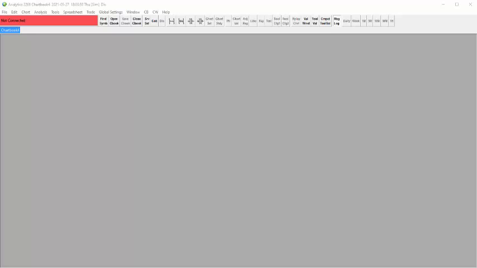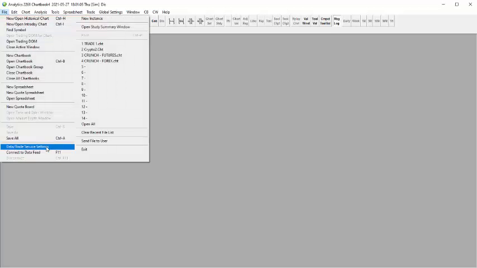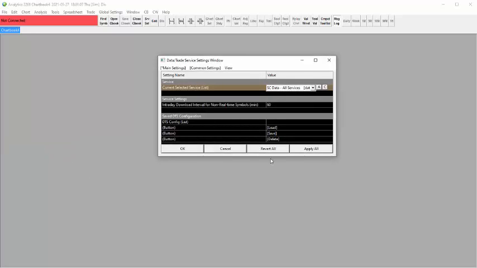Hello, welcome to an unauthorized tutorial on how to set up your Sierra charts. So typically you'll come in, you won't be connected, so you're going to need to connect to a data service. So you have to select one. Typically the default is going to be SC Data All Services, which is what we're going to select.